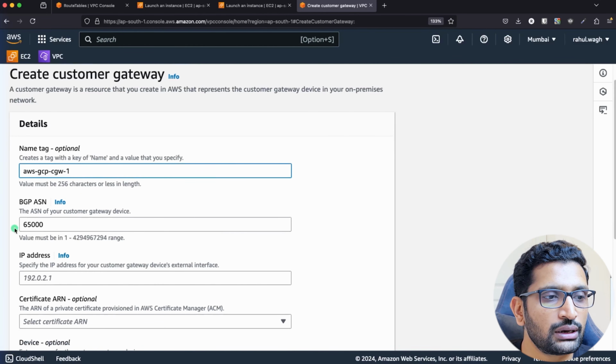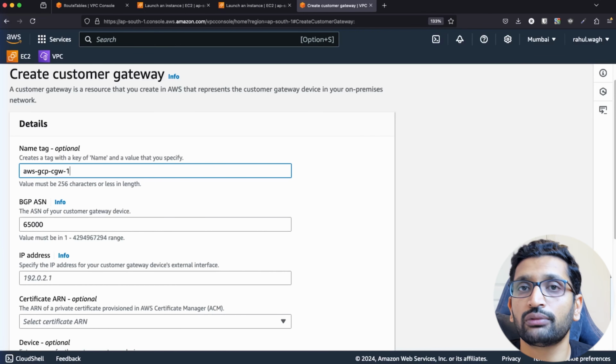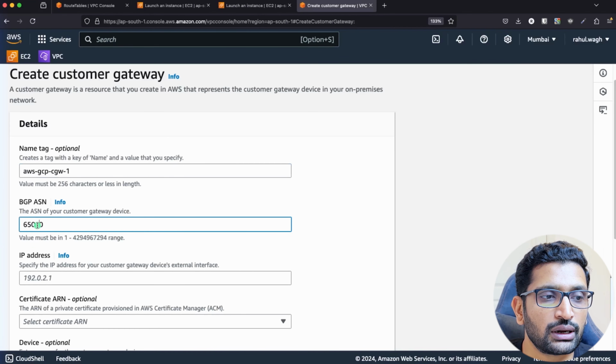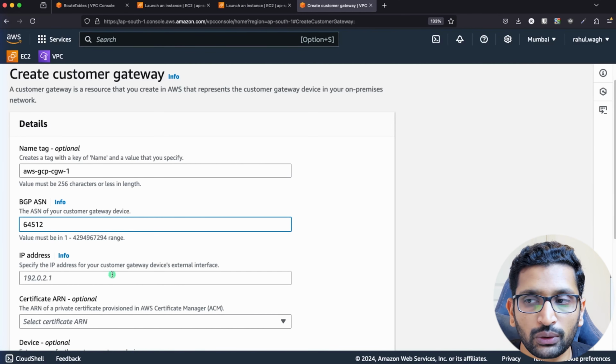Then here we need to enter the ASN. If you remember, the ASN which we have kept on the GCP side is 64512. So that's the same ASN which I need to keep over here as well. Otherwise it will not be able to connect. So here I'm just keeping the same 64512 ASN.